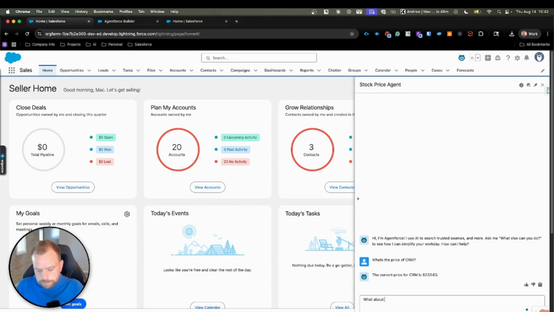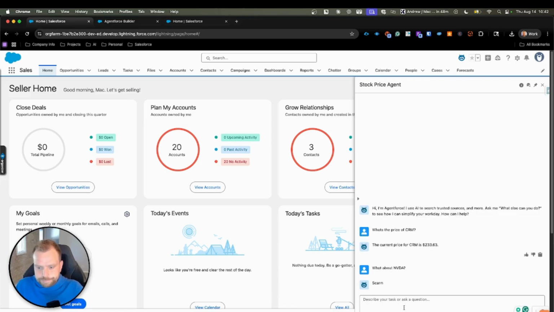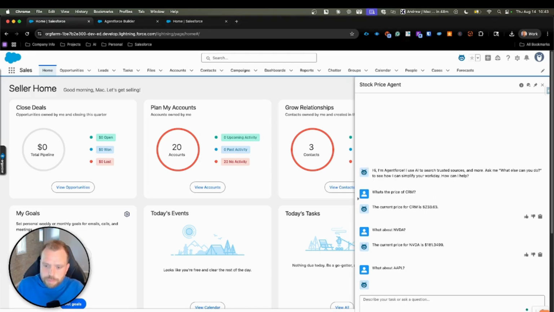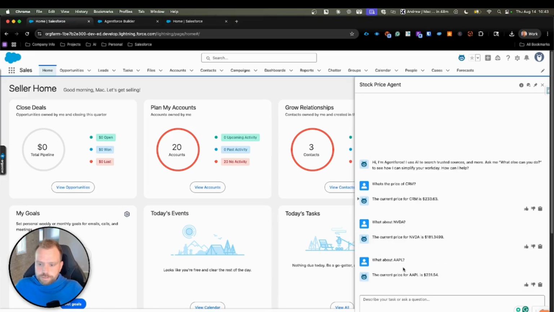And now we can ask it about something else. What about NVIDIA? It gives us the current price for NVIDIA, and we'll do one more. So you can see I could ask it about any stock, passing in the ticker symbol, and it returns the current price of that stock. So how do we get this done?